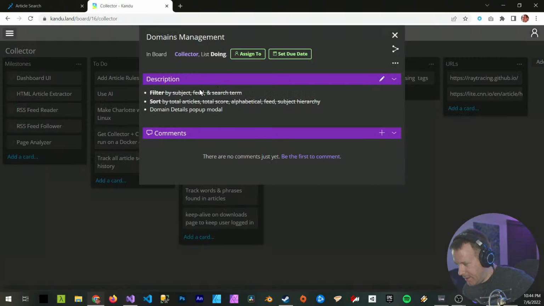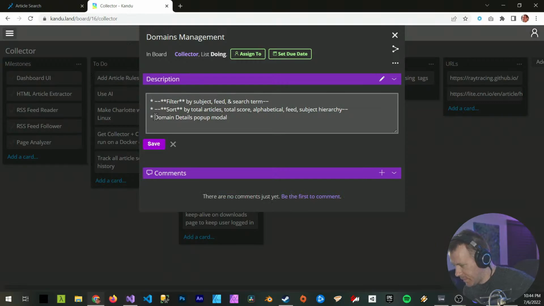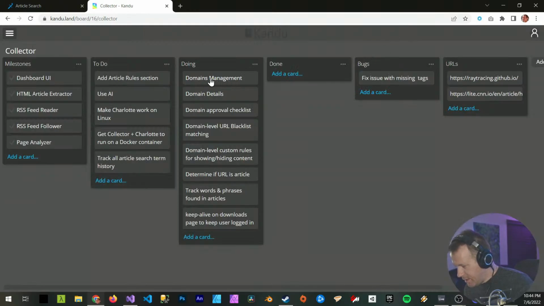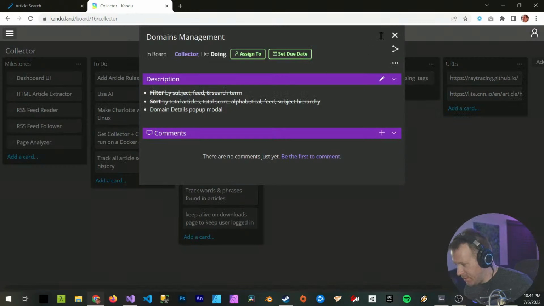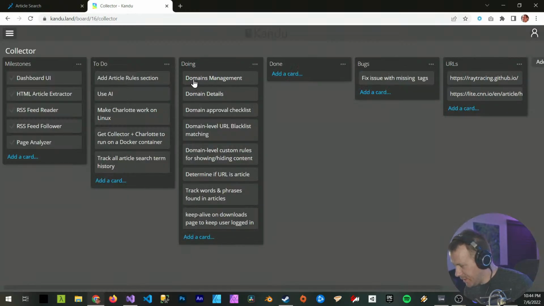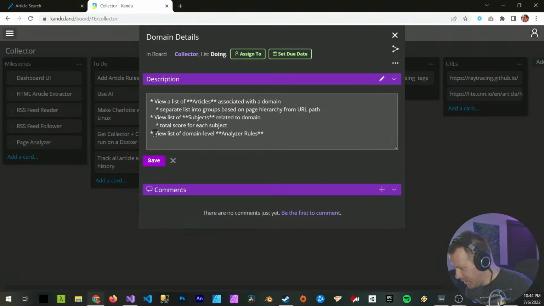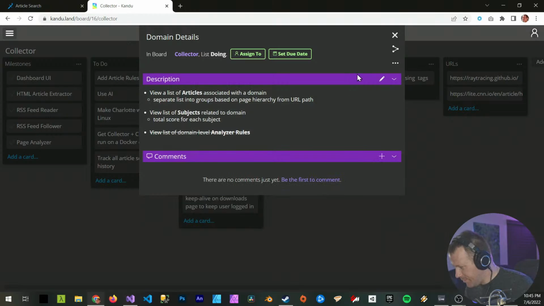I do have a pop-up modal, so I'm just going to scratch that out. Domains management. I think there are other things I want to do, but I'm going to say that's done and cross off some things here. Yep. Analyze the rules. A list of articles associated. No.